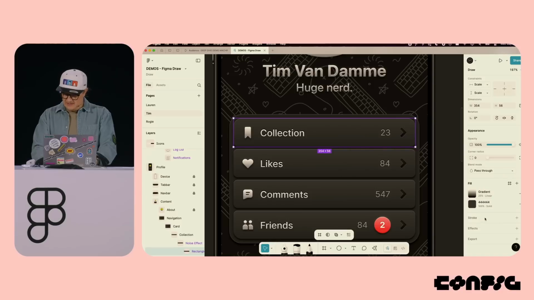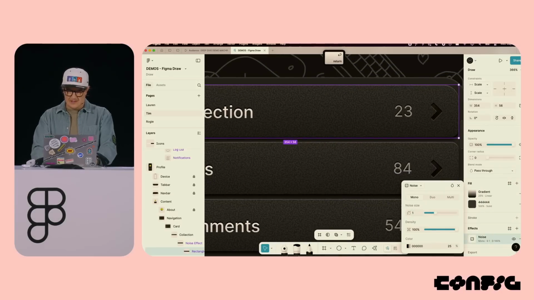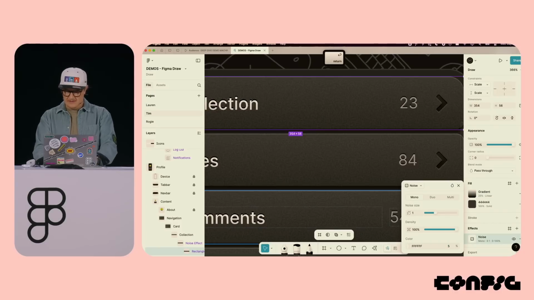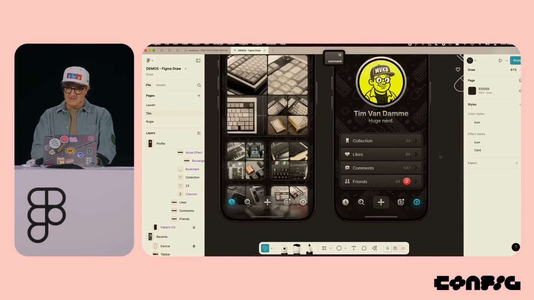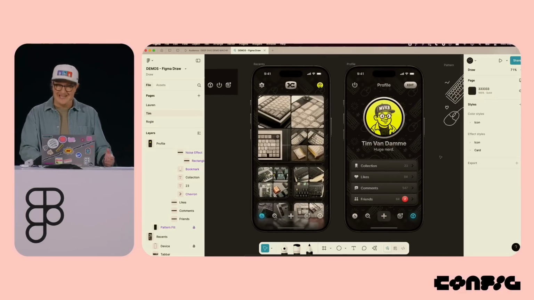We have two fills, and let's add an effect. So let's add a noise effect. Set to 1. We're happy with black. Let's do maybe white at 5%. Slightly lower the density. And there you go. A beautiful UI that's not flat. It has character.